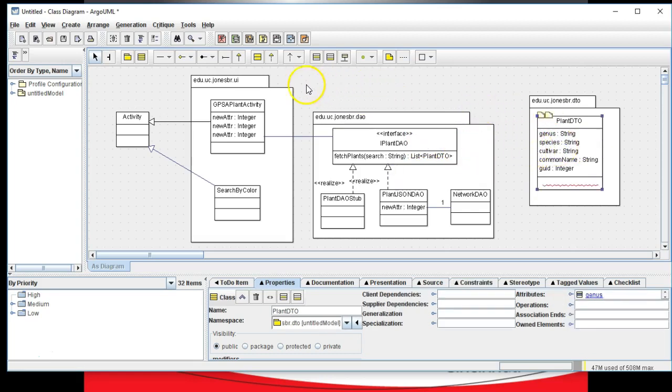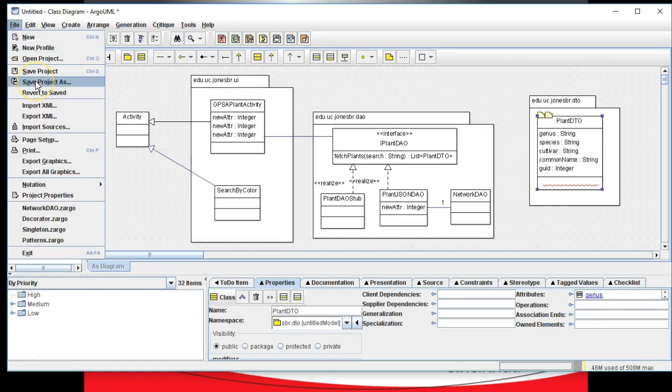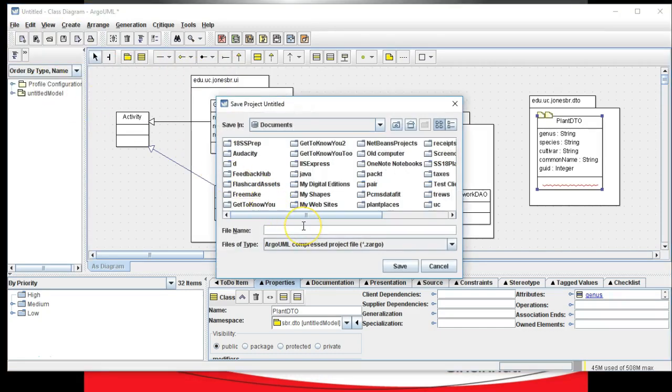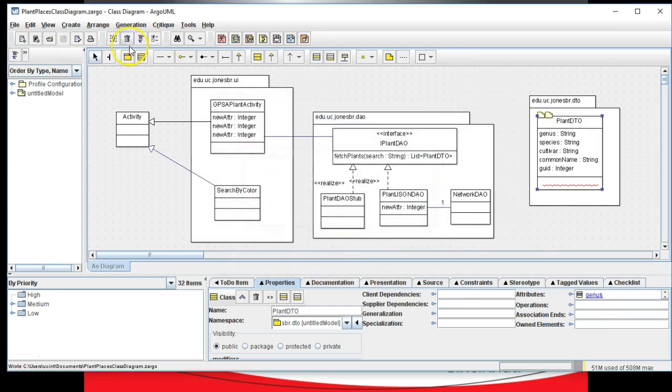Nonetheless, I think we have a pretty nice looking class diagram now. Now what I can do is say, we'll save project as, and I can save this as Argo. So we'll say plant places class diagram. And by the way, Argo actually supports a lot of different diagrams. Class is one, but there are several others. Sequence, use case, state, and so on. This is one that I see a lot of people use, so this is the one that I want to cover now.